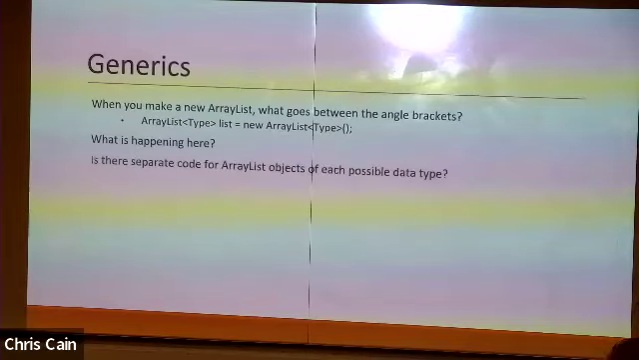So the question that I would ask people would be something like, do you think that there is separate array list code for each possible data type? Is there an array list class that works with integers, and an array list class that works with doubles, and an array list class that works with strings, and an array list class that works with any other data type that you could think of? The answer is, that would suck. That's a lot of code to write, and it's probably almost exactly the same code over and over and over and over again.